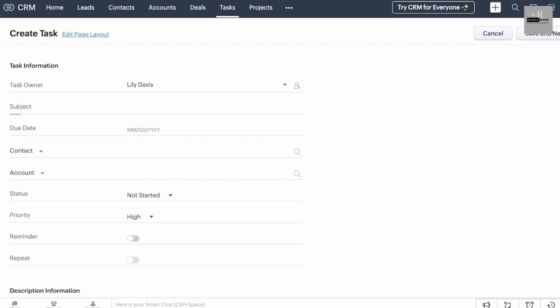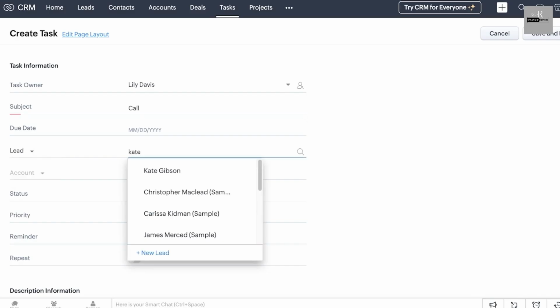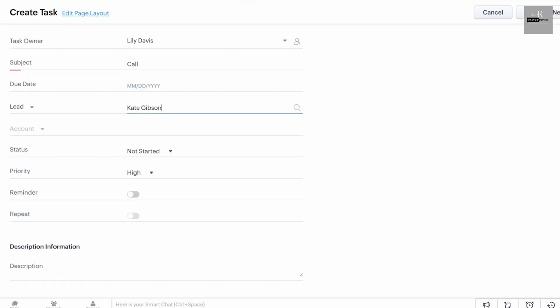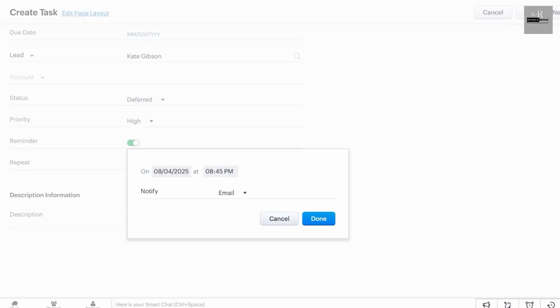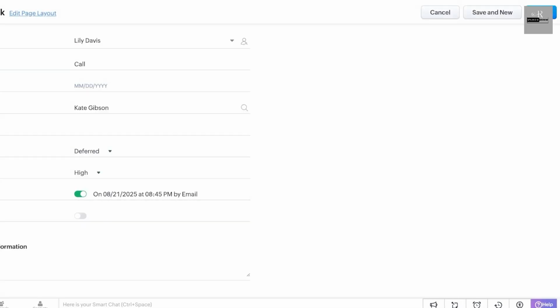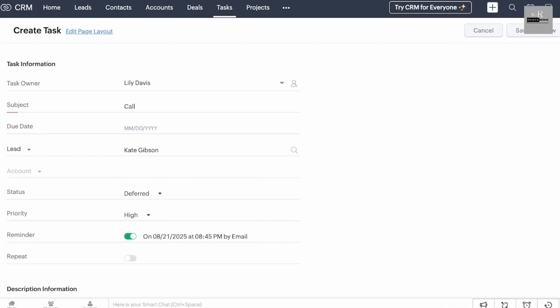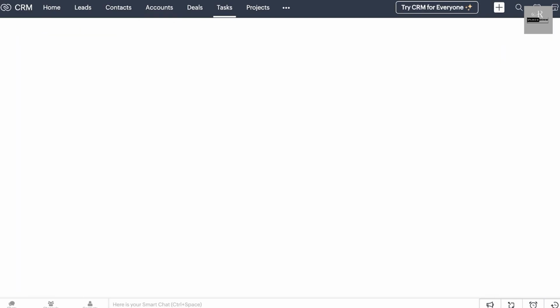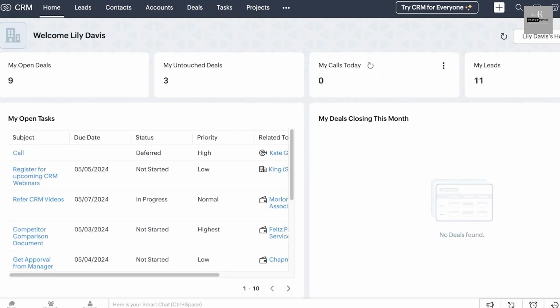So you will see the subject. Let's say this is going to be a call, and then you're going to just select the lead. Just simply select lead from the left side over here and then search for the lead name. You will see you have your lead name, and then you're going to keep the status in deferred or not started, and the priority is going to be high. And then you're going to just turn on the reminder whenever you are looking to make this call or meeting. And then you're just going to click on done and then click on save. This ensures that whenever you're in the initial stages of your lead qualification, you're able to follow up on leads at the right time.